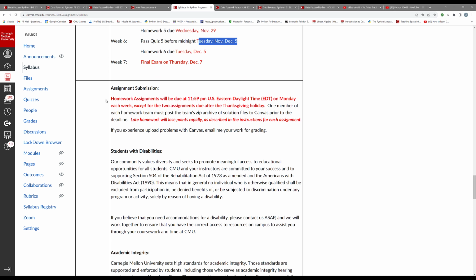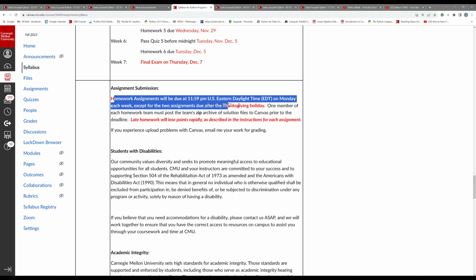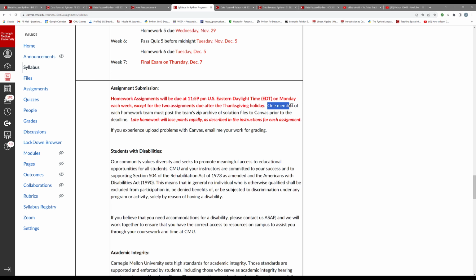Homework assignments are going to be due just before midnight on Monday, except, as I mentioned, the weeks following Thanksgiving. Only one member of each homework team should submit homework. You will confuse the TAs if both or all of the members of a team submit homework. So please, only one member from each team should submit homework. And you need to make sure that you're on time.